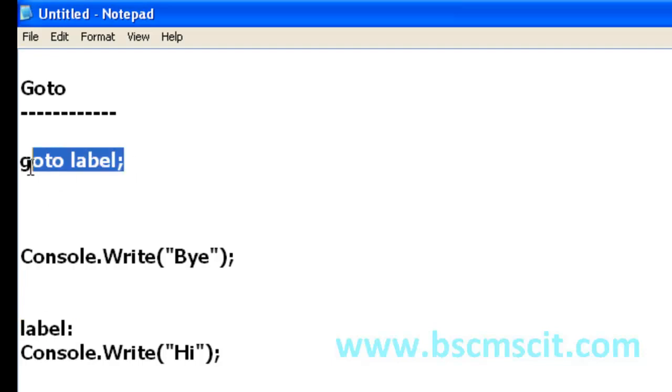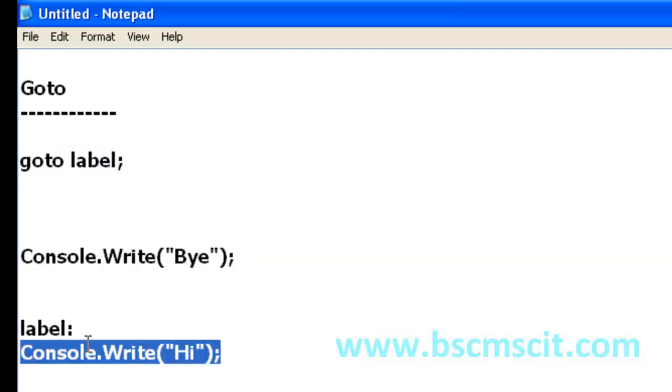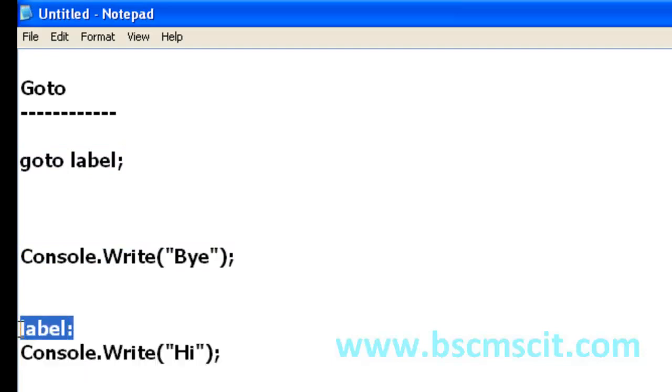So goto followed by a label, and the goto statement passes the control to the specified labeled statement. The control will be passed to that statement only which has got the goto label. Means this code is not going to execute, but this code will execute because it has got the goto label. So let's see a simple demonstration to get a better understanding of goto.